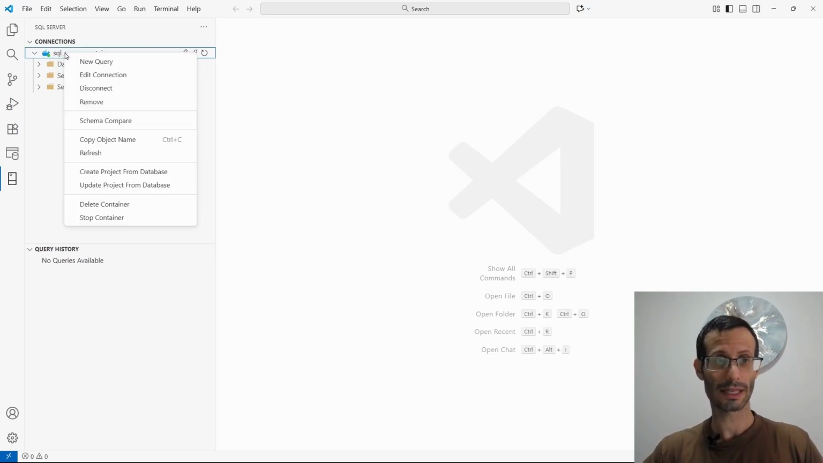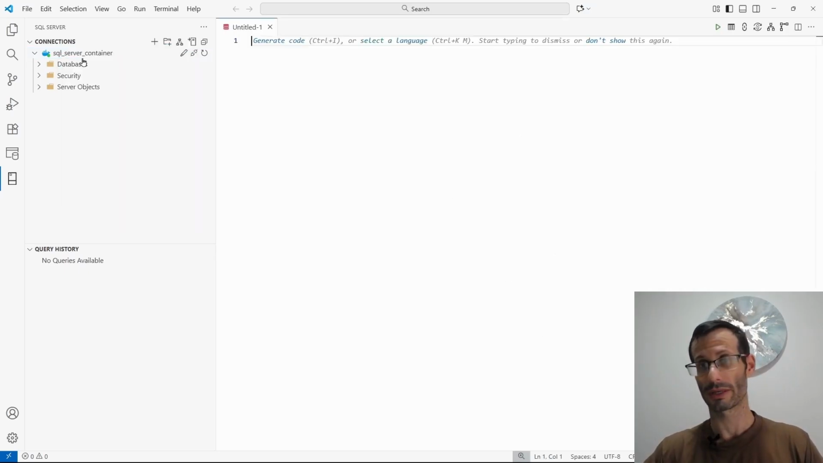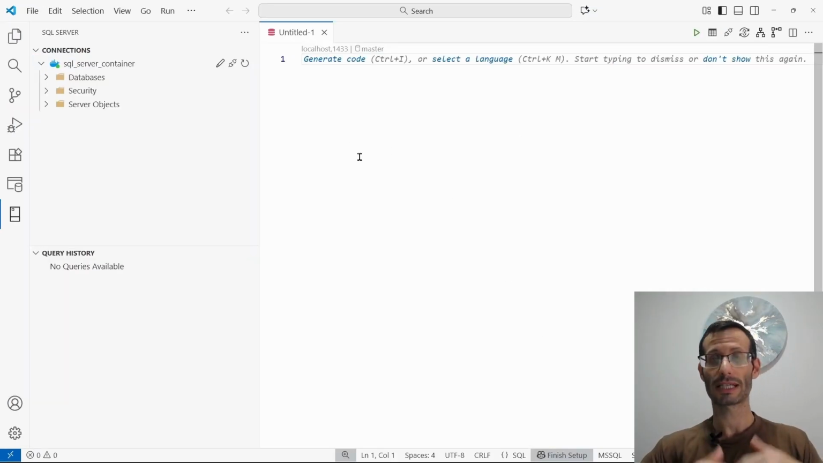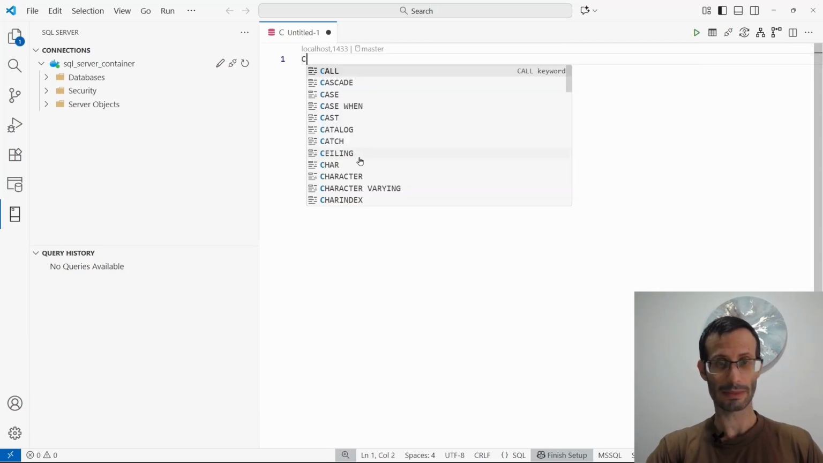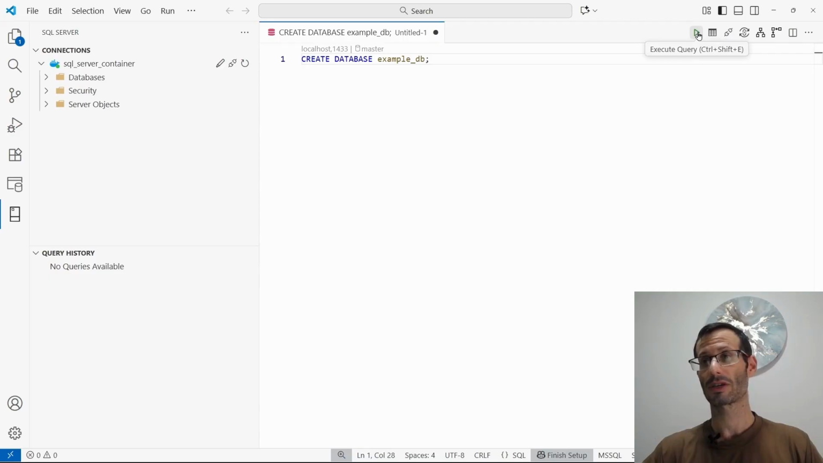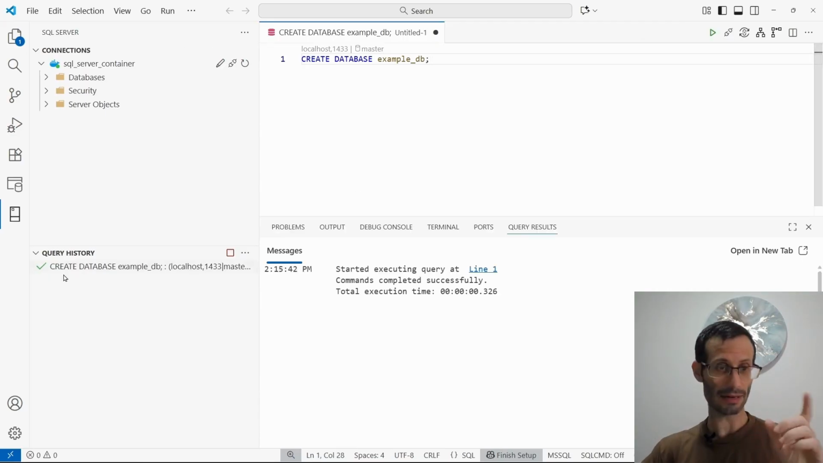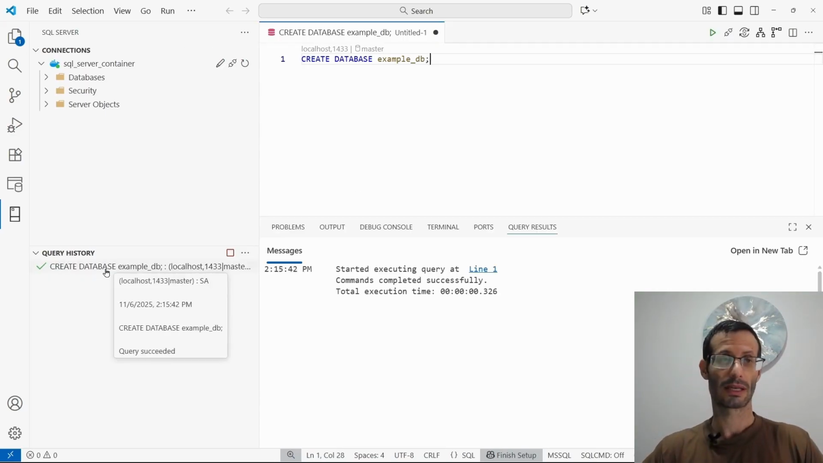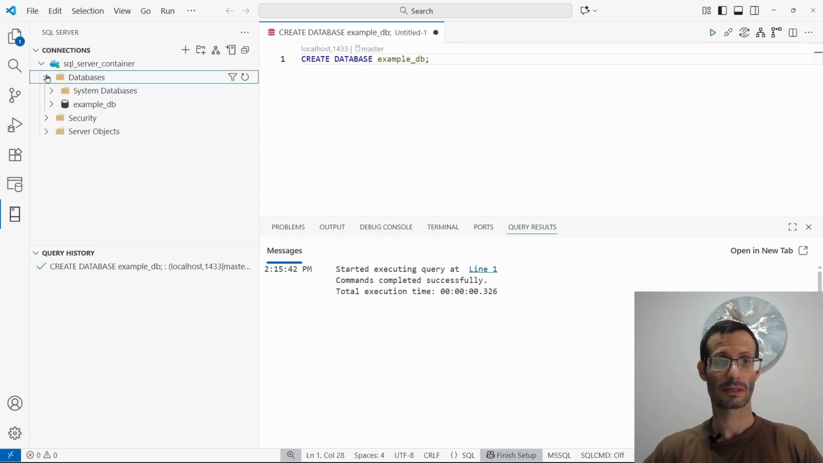So I'm going to right click on it and choose New Query. And let's, as an example, try to create a new database. So CREATE DATABASE, and let's call it exampleDB. And if I now want to run this query, I need to click here, Execute Query. And you can see here under query history that the query was successfully run. If I now expand Databases, I can see the exampleDB that we just created.